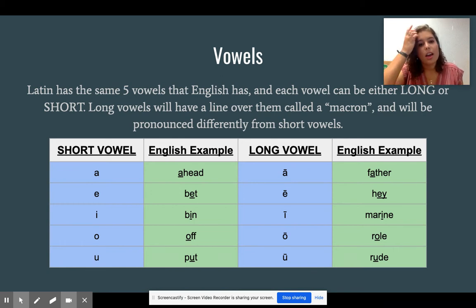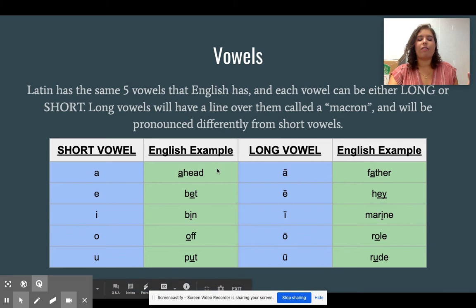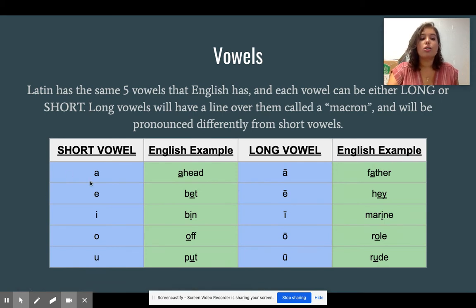So here in this chart, I've just got all the vowels, and I've got a few English words that kind of help you figure out how this particular Latin vowel is going to be pronounced with an English example. So short A is going to be more of an uh sound, like in the word ahead, and long A is going to be more of an ah sound. Now, it can also sometimes be more of an uh than an ah. That's the only one where it's a little flexible.